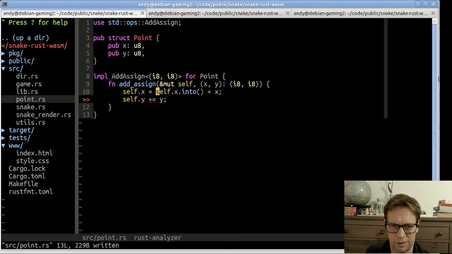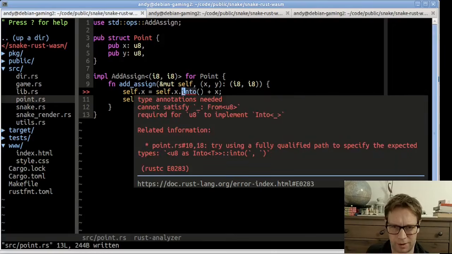What has that done? Has that converted self.x into an I8 and then turned it back into a U8 implicitly? Because that seems a bit dangerous. No, it doesn't know what to do. It was just waiting to tell me.